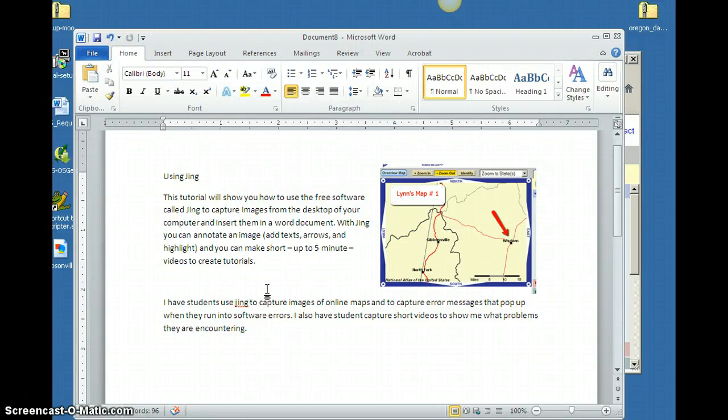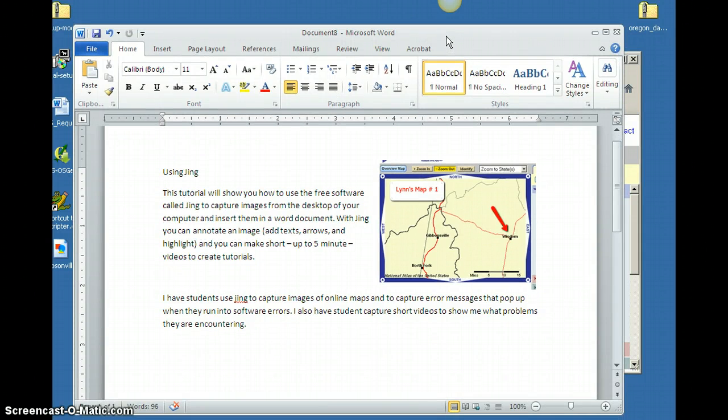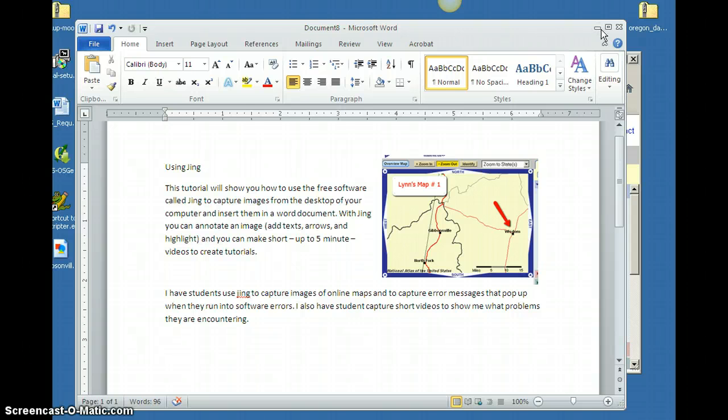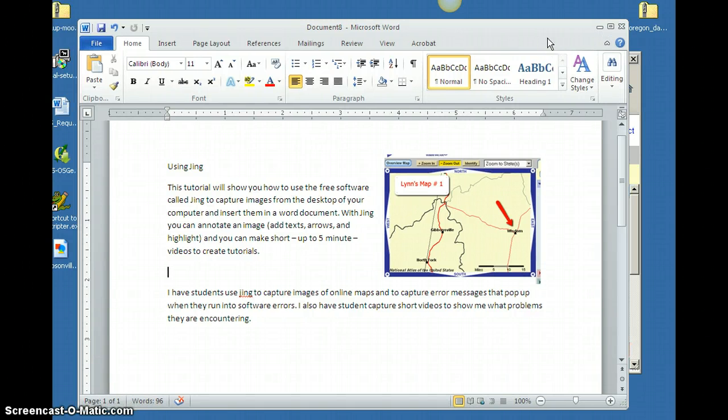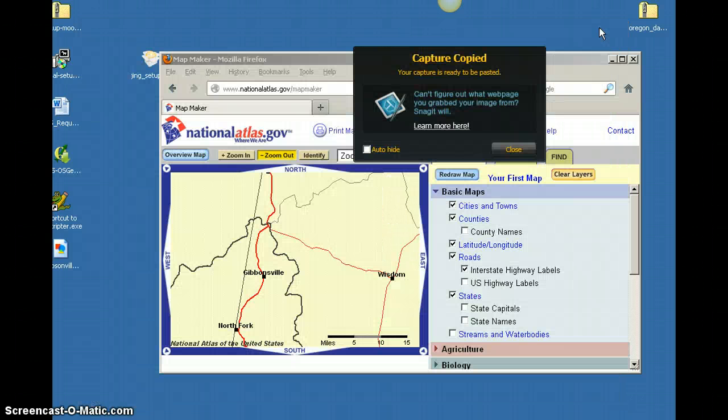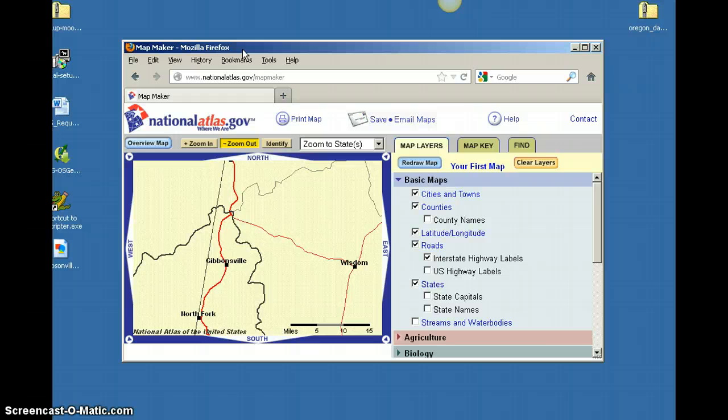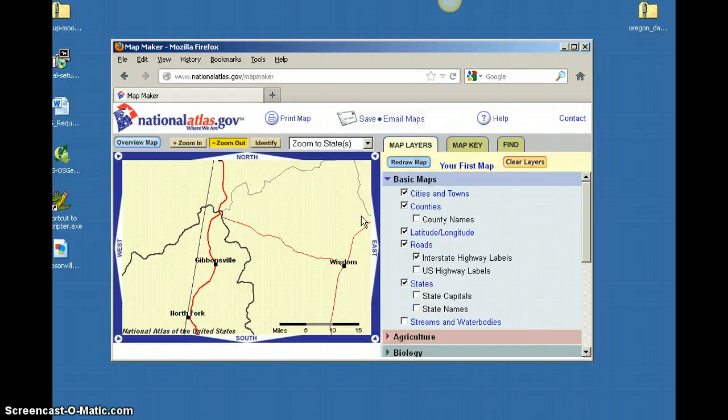You can also use Jing if you have an error message pop up, and you can capture a picture of that error message, put it in a Word document, and send that to me. The other thing I use Jing with is to create a tutorial, and I'm going to minimize the Word document now, and we're going to use Jing to create a tutorial on how to use the National Atlas.